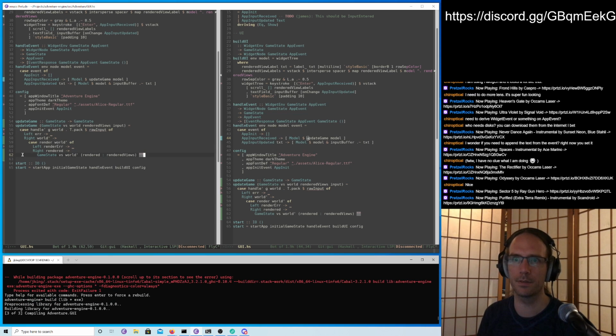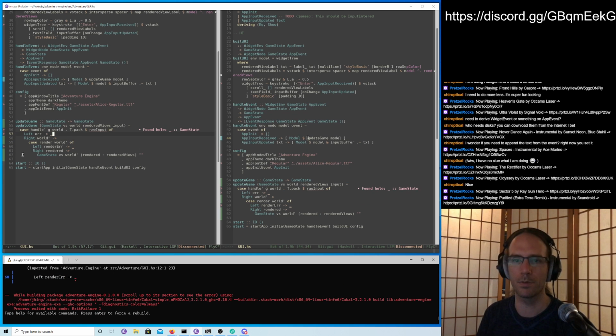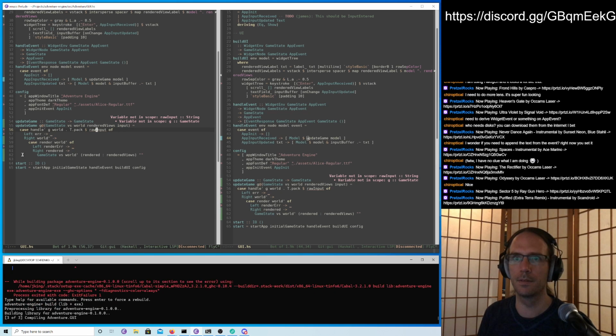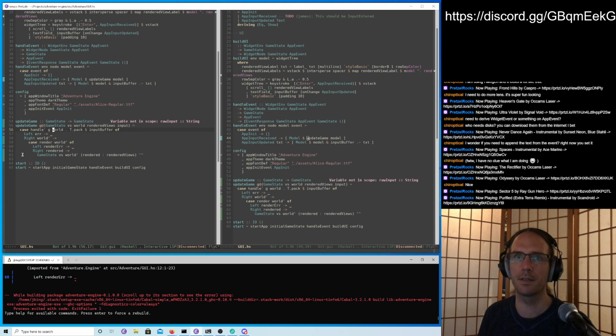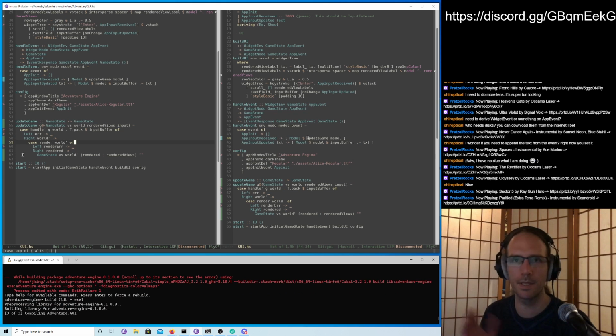Perfectly cromulent. Now we just need to fill in the holes for the error case and what we're going to do with those. We also didn't handle G here. What's G? Game state. Well, I can pull that into scope like this. Raw input, of course, is our input buffer. Should fix that. Thank you, GHC, this is why we program in Haskell. It's so good.